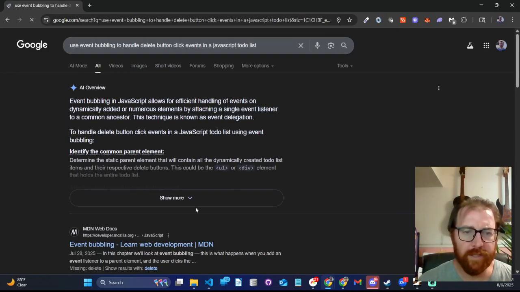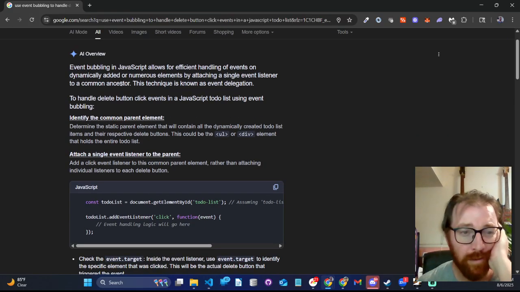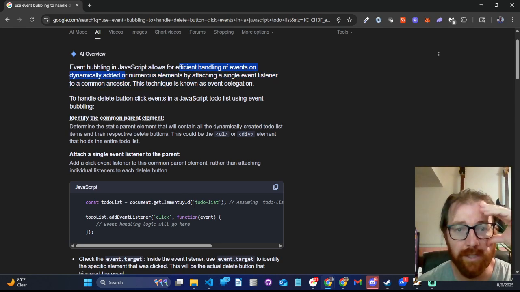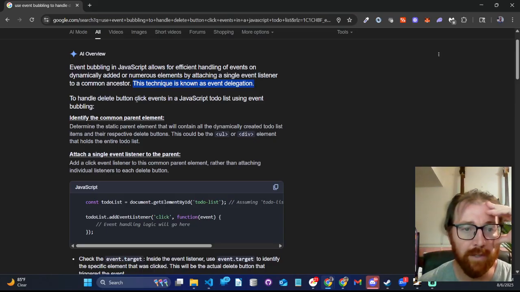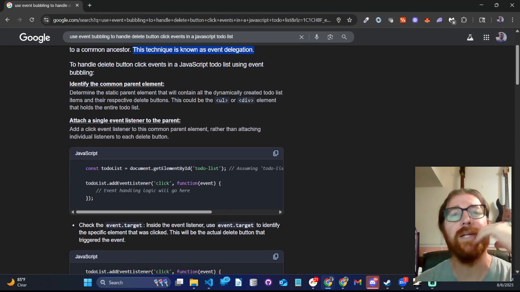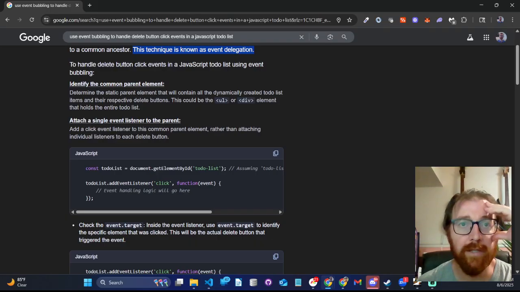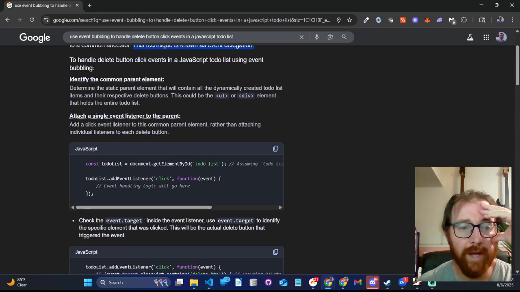All right, so it's going to teach us a bit about this. Event bubbling in JavaScript allows for efficient handling of events on dynamically added or numerous elements by attaching a single event listener to a common ancestor. This technique is known as event delegation. To handle delete button click events in JavaScript to-do lists using event bubbling, identify the common parent element. So for us, that's the list, the UL, unordered list item. And then we attach a single event listener to that document.